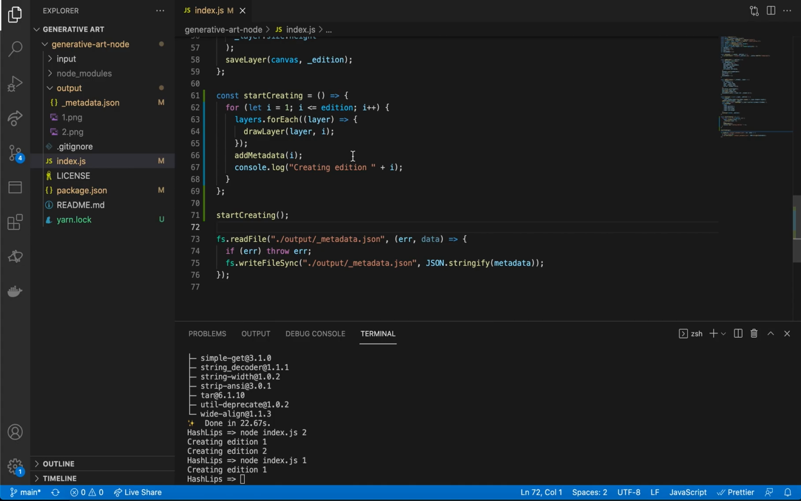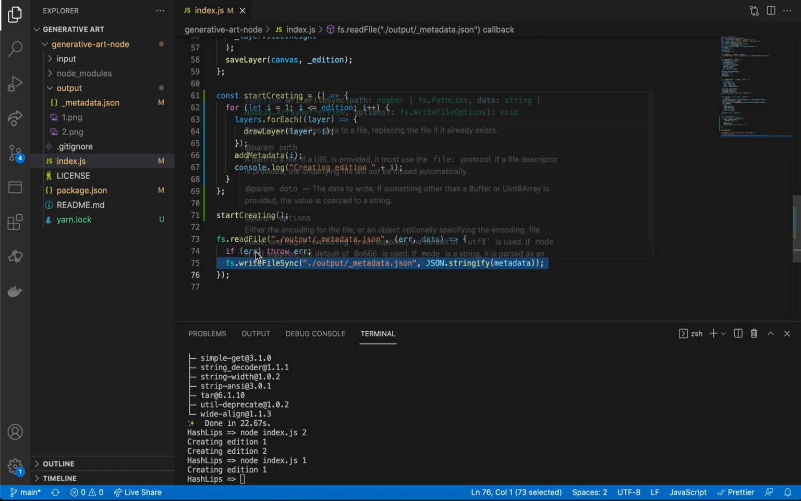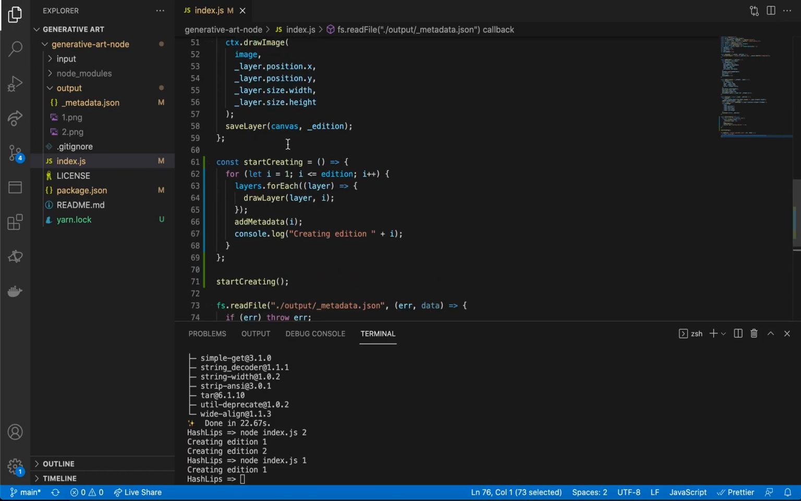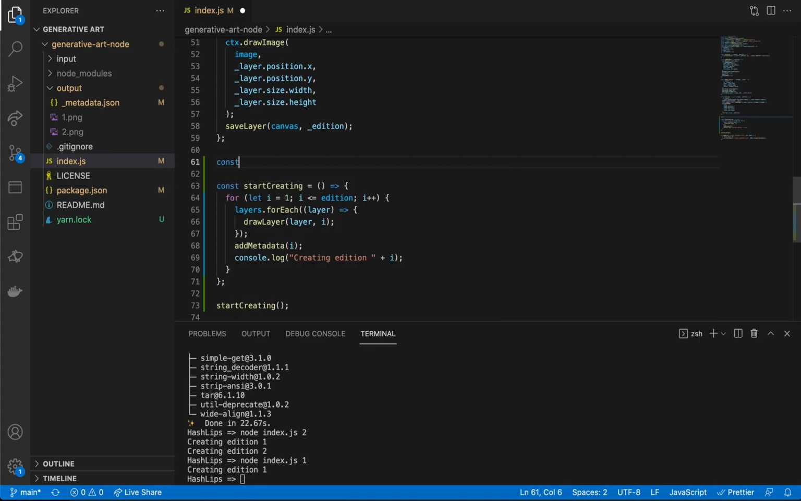All right, so perfect. The next thing that we also want to do that can clear this up is this function below. It really doesn't need to read the metadata first. It can simply write to it. Writing to the file will overwrite its contents and also make sure that our metadata is in there. So above this start creating function, let's create another function, and we're going to call this const writeMetadata.